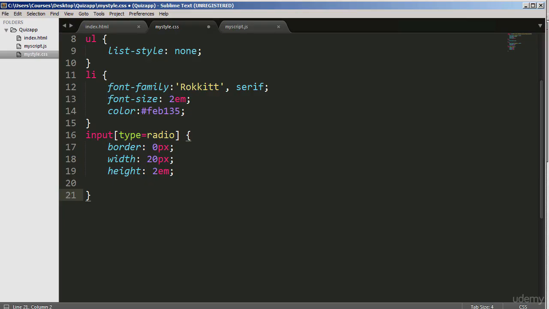Line 11 to 15 is the actual LI selector, which you use to list the items. The LI selector specifies the font family of Rocket and Serif, a font size of 2em. You can use em or you can use pixels. The color, I've set that to a hex value.